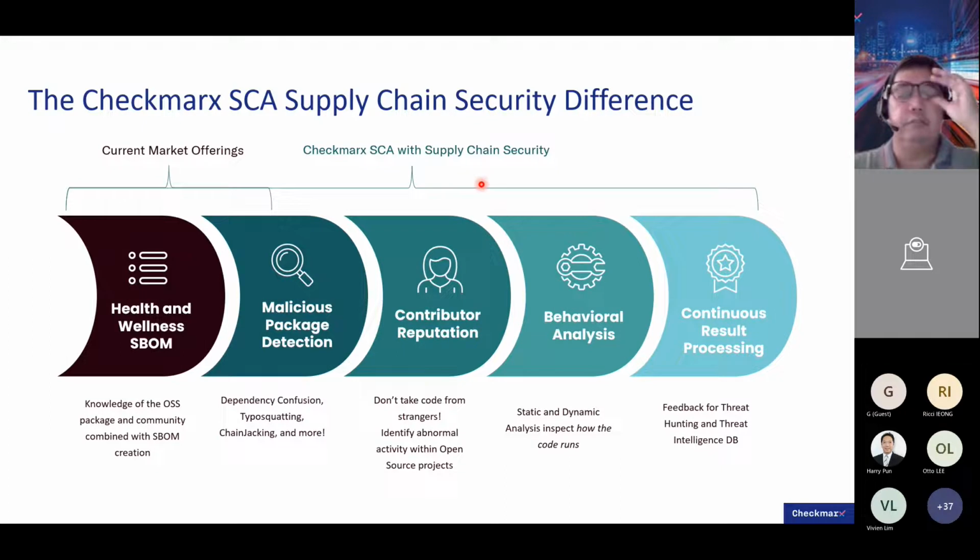But what's the difference with the new engine provided by Checkmarx? The new supply chain security in the SCA scanner can give you contributor reputation. Okay, you don't take code from a stranger. You can identify anomalies within the open source project and do behavior analysis.